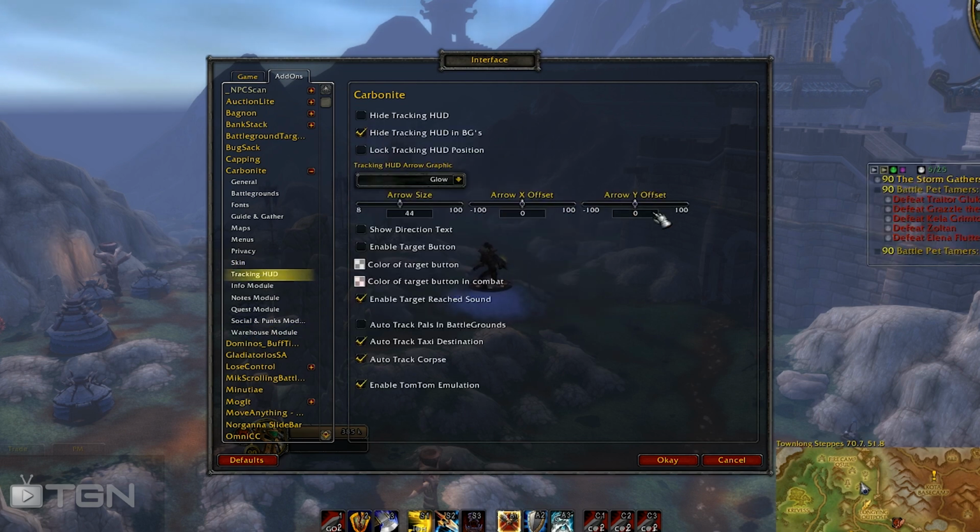Okay, tracking HUD, I change this to glow. I hide in BGs. Yes, I hide in BGs. I don't like it in BGs. I don't like Carbonite in BGs at all. Just so you guys know, I don't like it in BGs at all. It's annoying.